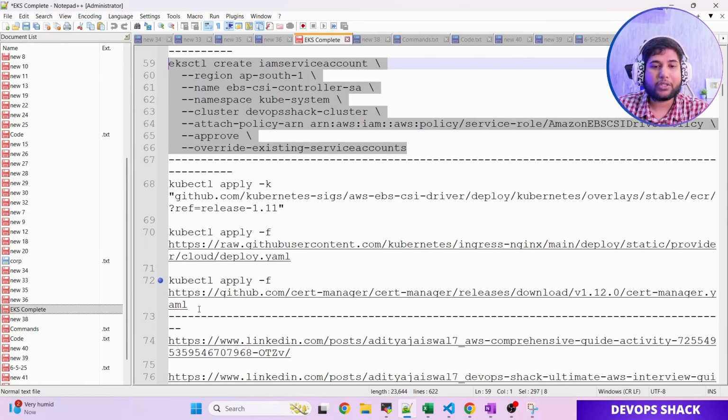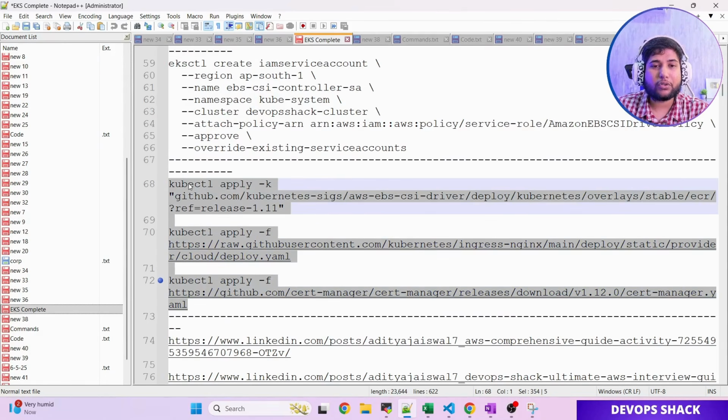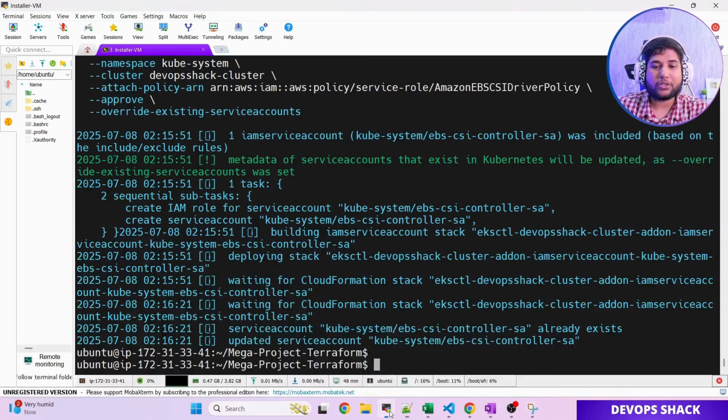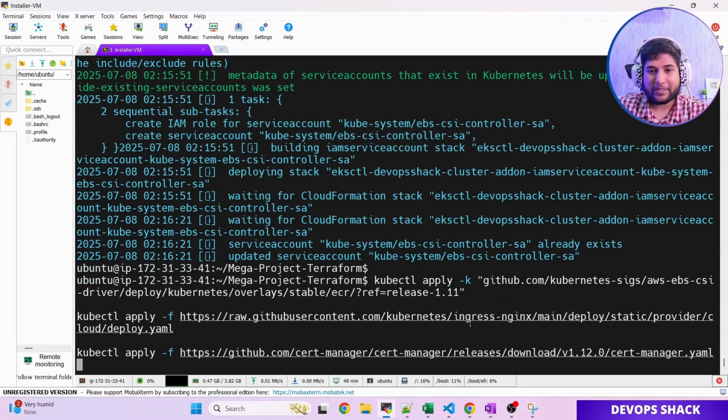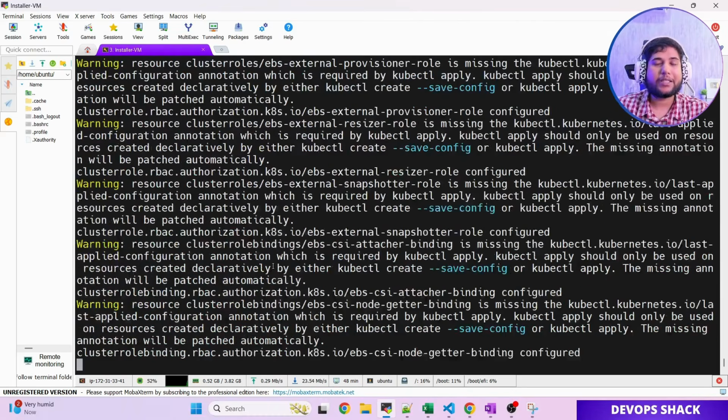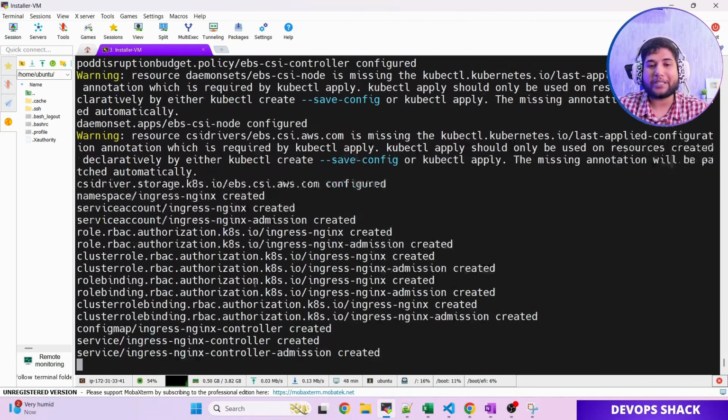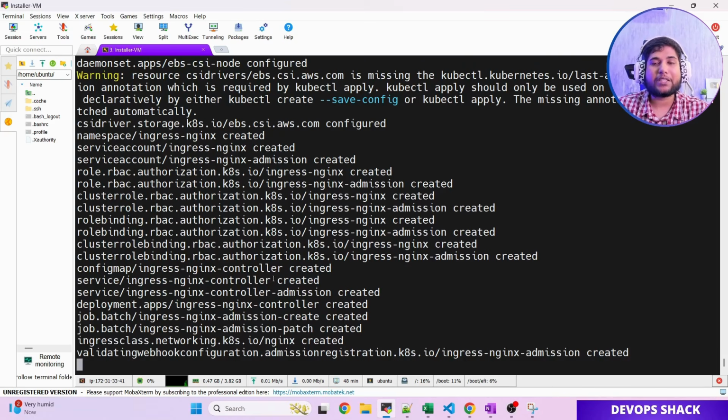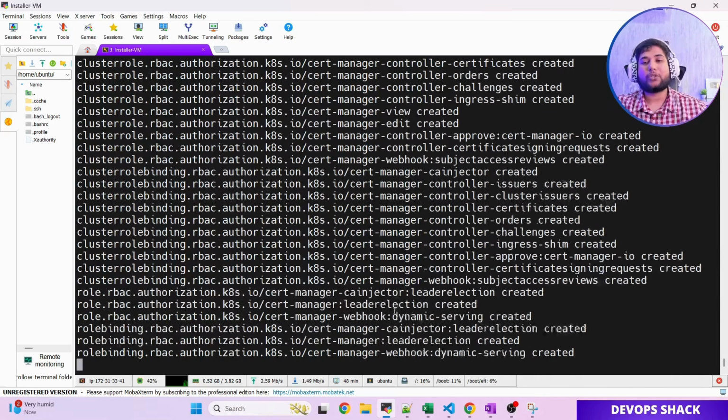Next thing, we are going to execute these three commands, which is going to set up the ingress controller, and then it's going to set up cert manager and the EBS CSI driver. These will be required when you want to set up the ingress controller for your resources, certificates, and EBS CSI drivers. So execute these commands as well. Once you have done that, you can say that okay, the cluster is set up. So this part is done, and now we can get started with setting up Jenkins and SonarQube.